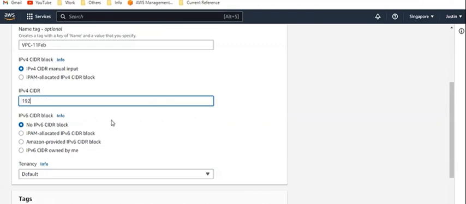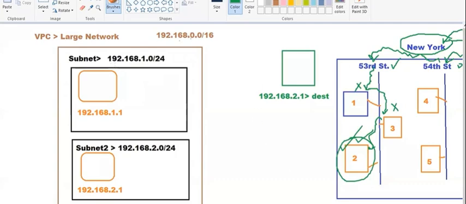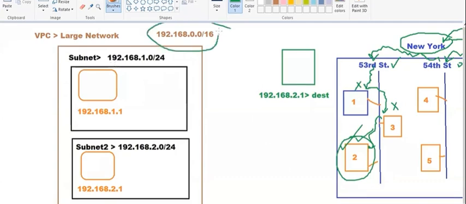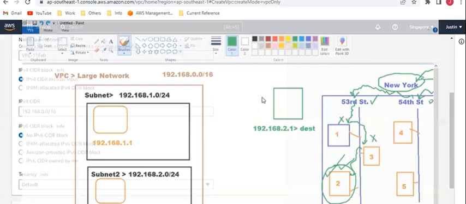So I say 192.168.0.0 slash, what will it be, guys? This is the VPC. What will the slash number be? It will be /16, right? For the VPC, it is /16. So refer, what is it for the VPC? It is /16, right? So let's come back.